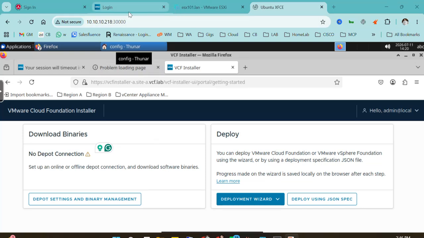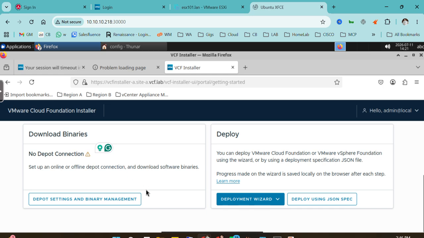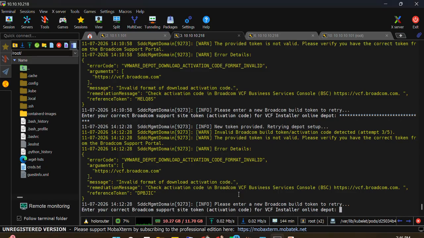So I am going to quickly show you what I have been working on. Basically I have an SDDC manager, so VCF installer here now, and I'm trying to install using the Holodeck. As you can see here, it's waiting, and quite a few attempts have been done, and it says VMware Depot download activation code format is invalid.